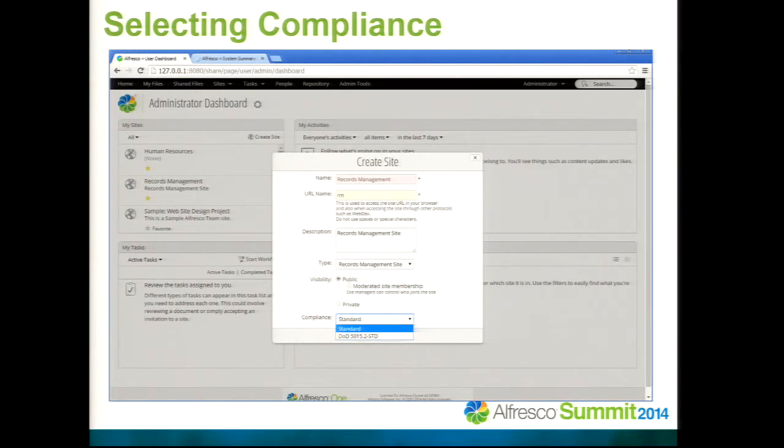So we have 2 selections that are out-of-the-box settings now. One is for 5015, the other one, as I said, is standard compliance. You can also custom build your own compliance rules if you want to. I think Roy Weatherall probably talked about that in his session this morning. So if you want to set up compliance rules specific to your company, you can do that as a custom feature. To select compliance, when you set up a records management site, it will ask you what you want to select, and you can just pick the setting that you want there.